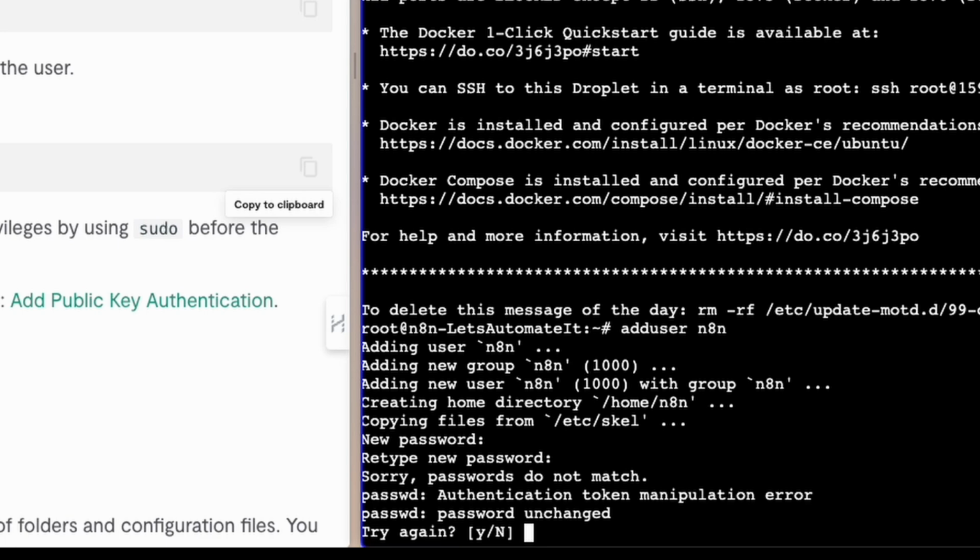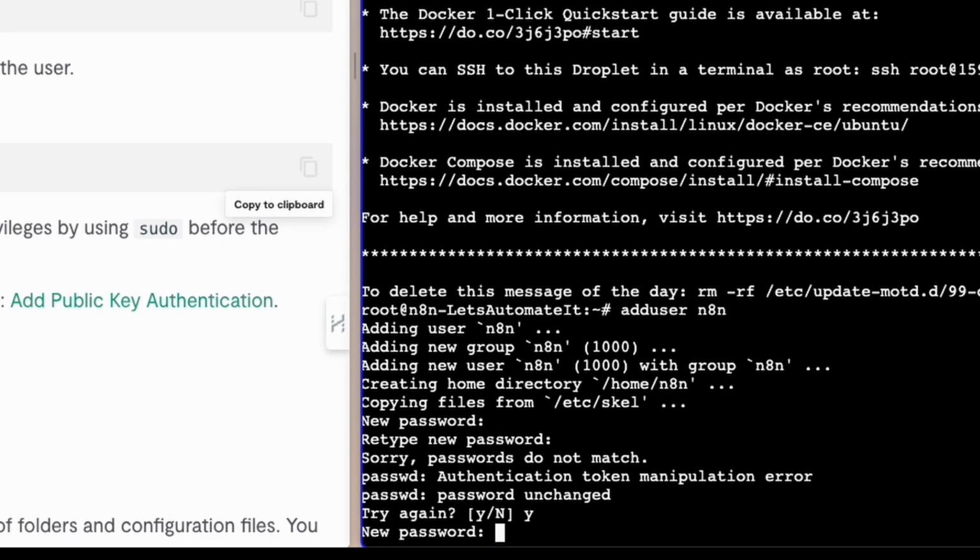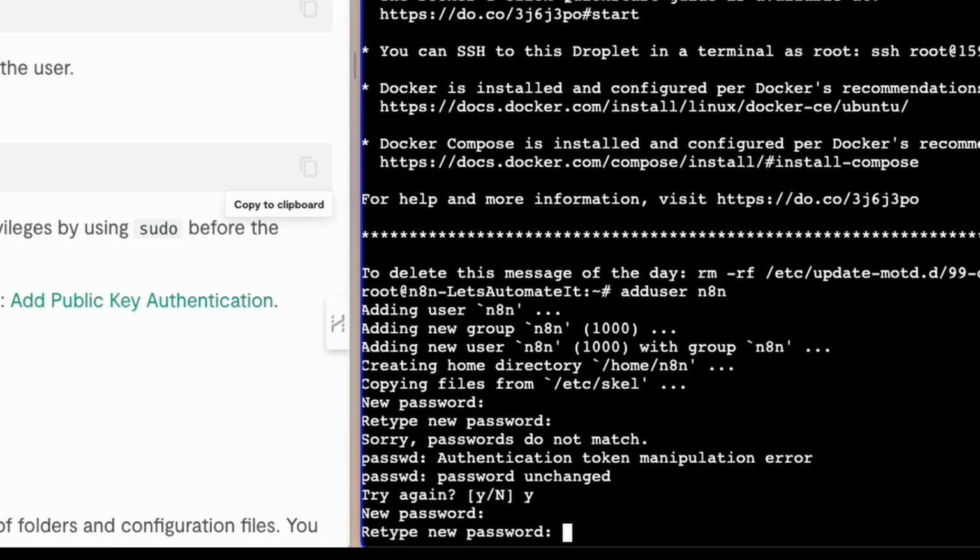It is asking us for a password. So let's just try that again. I'm going to put a password in here. And now, of course, it's not going to show us the password. This is security. So I have typed in a password. It's not showing it. And we're going to put that password in again. So let's just do that.